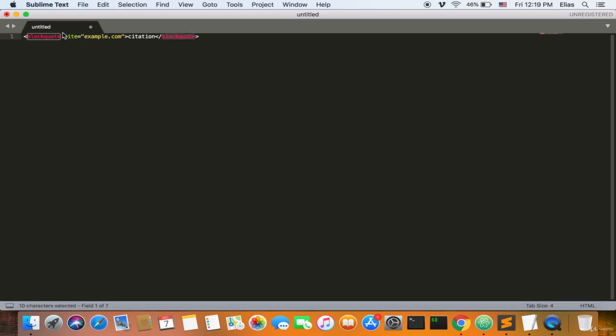It opens and closes with the forward slash also. And you say the site. So for example, I need to cite from example.com, and you add the citation between the blockquote tags.